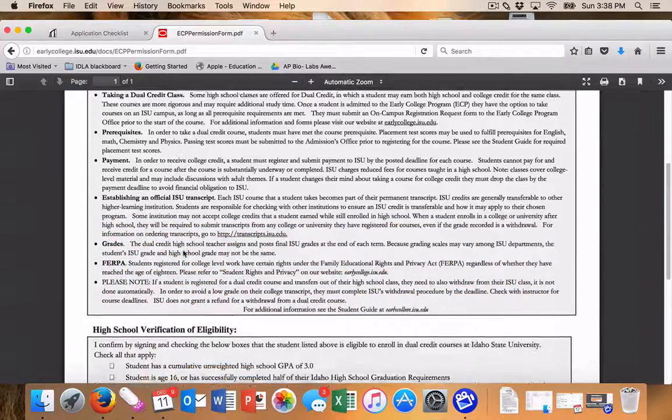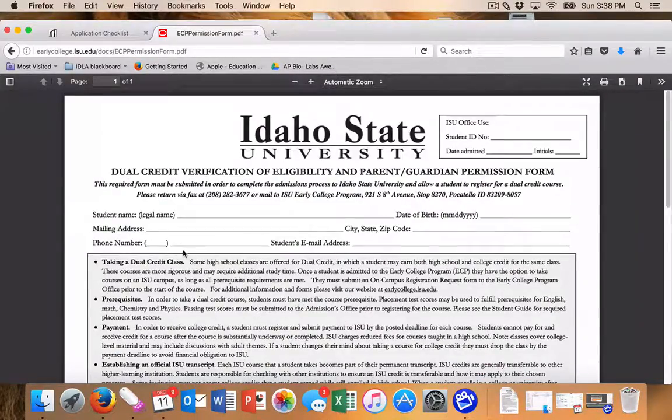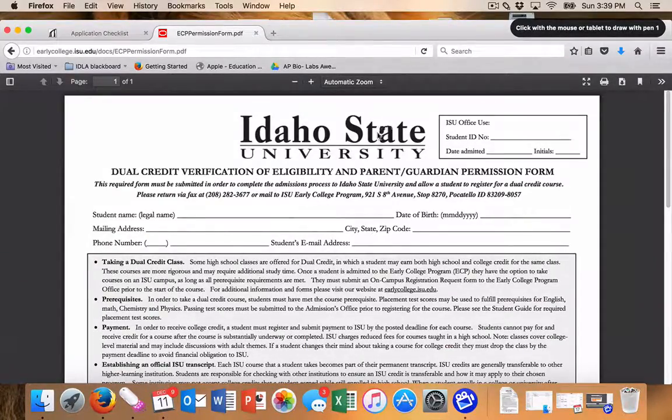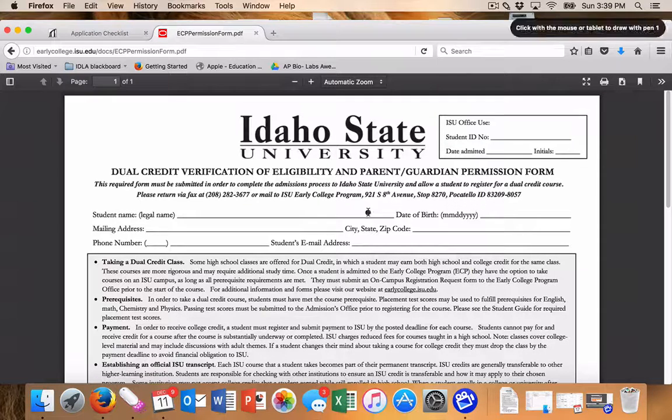You must fill this form out and send it to ISU. This is a parent or guardian form. Basically, this is making sure that your parent knows that you qualify and that you are signing up for credit. So basically, parent guardian permission form. You need to print this out, and you also are going to need to fax it to 208-282-3677. You can also mail it in.